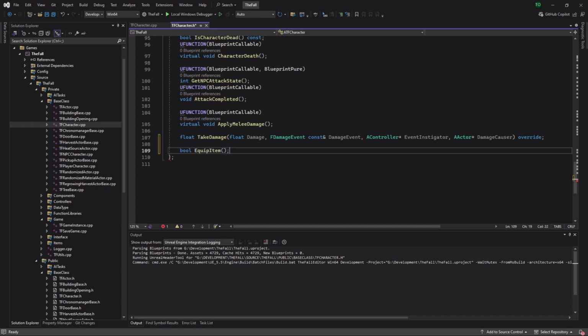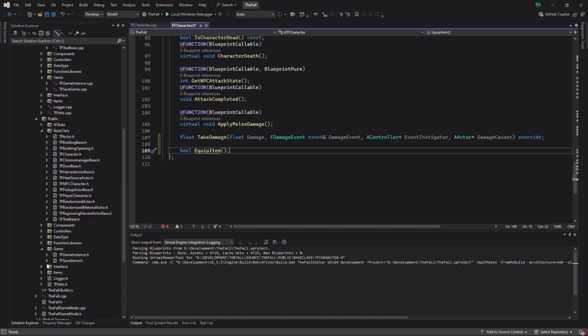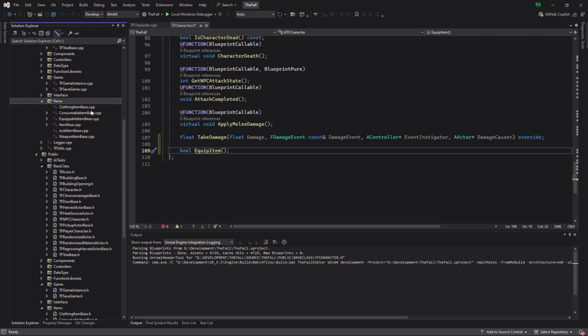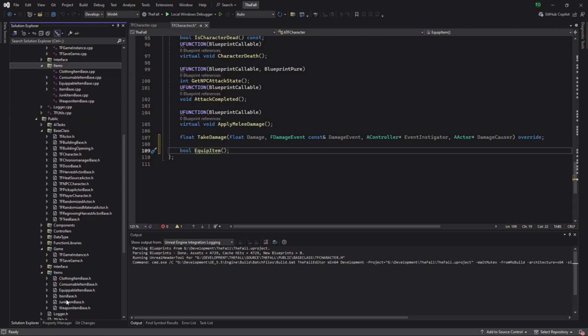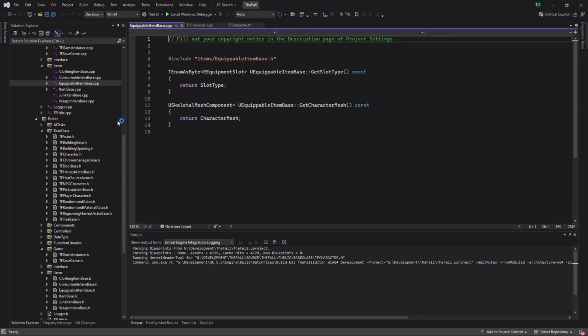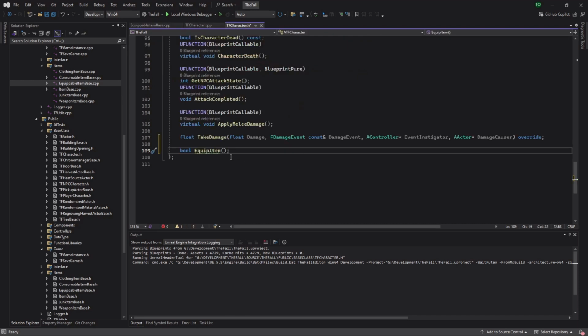Now it's going to need to take a couple of inputs. Well, actually one input ultimately, and that is going to be our equippable item base. To do that, I'm going to open up the source file. Actually, no, source file will work for this because I just need the class name. So we have equippable item base. And in the input parameters for the function, we're just going to put class equippable item base pointer item.